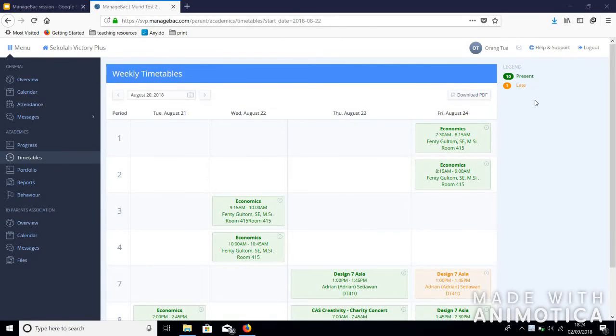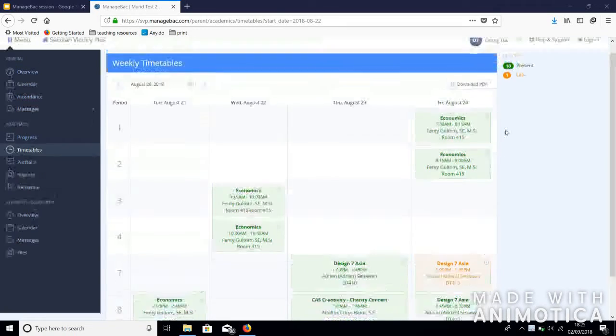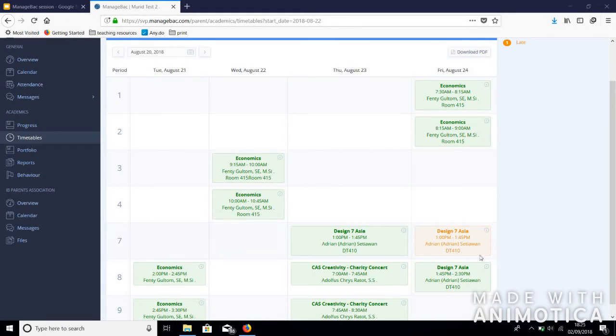Not only present and to be determined, there is also late. It will be shown in orange color like this. On the 24th of August, this kid is late on one of the lessons. But because the lesson is 2 periods, he was not late for the second period, because he was late only when he came to the classroom, and then he joined the class until the end. So this is late, and this is why there is one late and one present there.